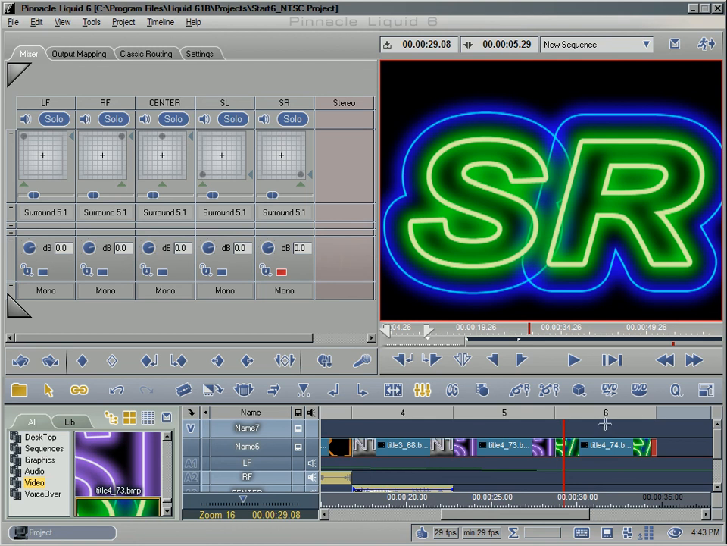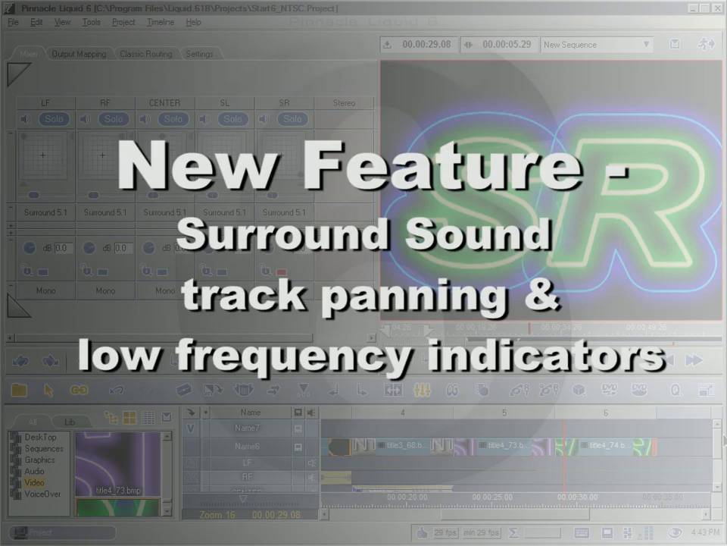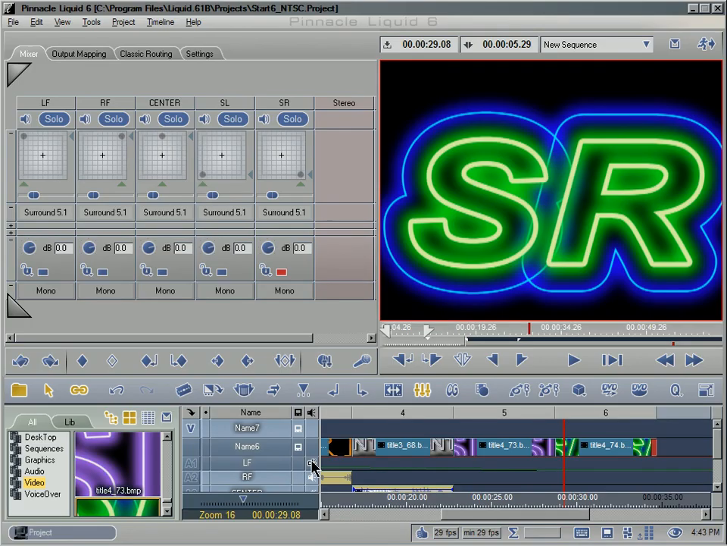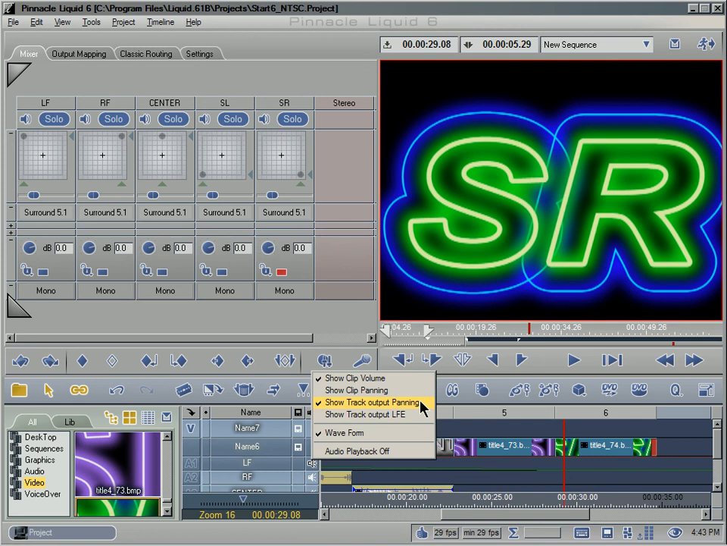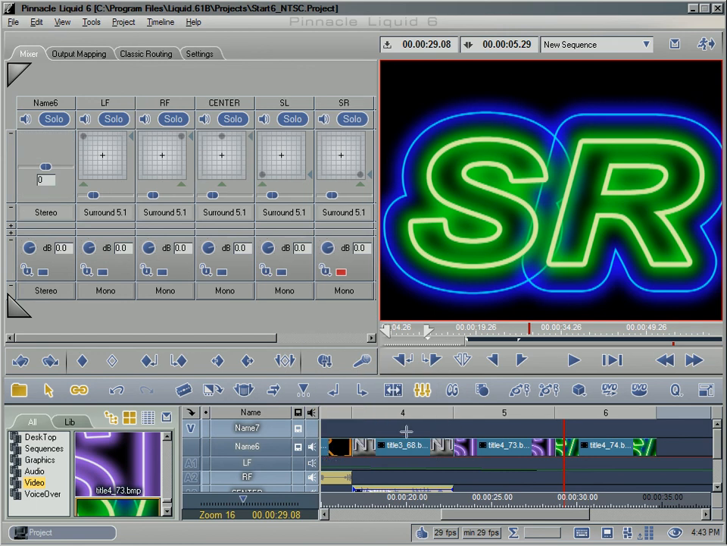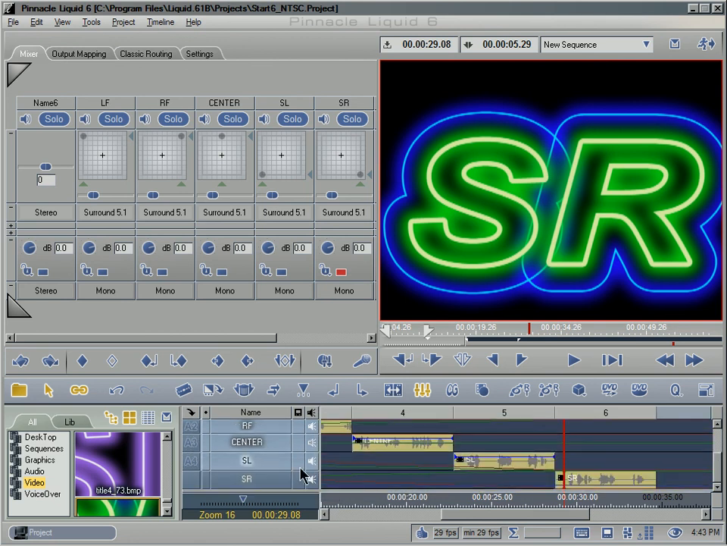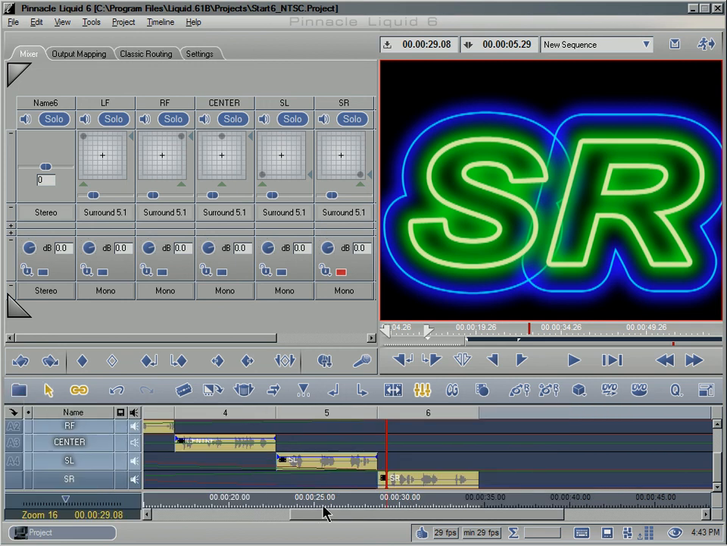But there's something we need to take a look at here down on our track. All of a sudden now there's some lines showing up, some but not all. Let me right click on each track. And I want to show track output panning, because that's what we're concerned with right now. So I need to make sure that that's active. Instead of doing that for each individual track, I'm going to right click up here and show track output panning for each track, and now it's turned on. So again, let's close down our project browser so we get more of the timeline.